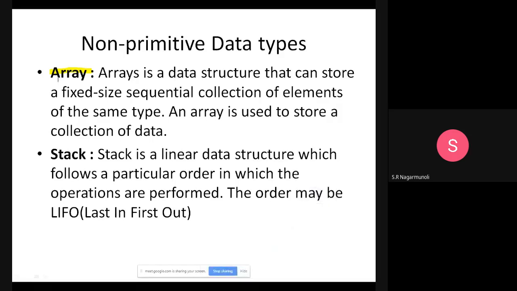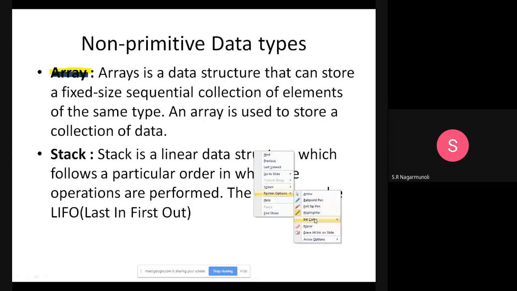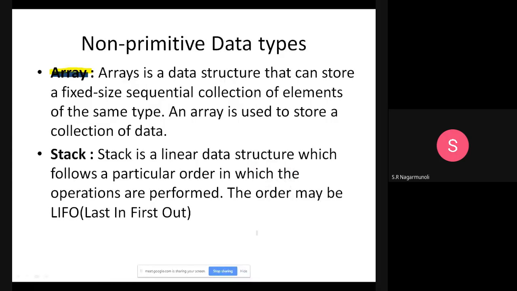Yeah. So we have the array. So you have defined it. Okay, the highlighter is very dark. You may not be able to see that. So I'll just make it light so that you can see. But I'm not able to see the mouse.